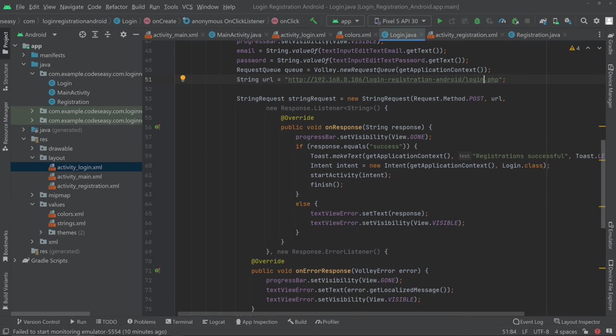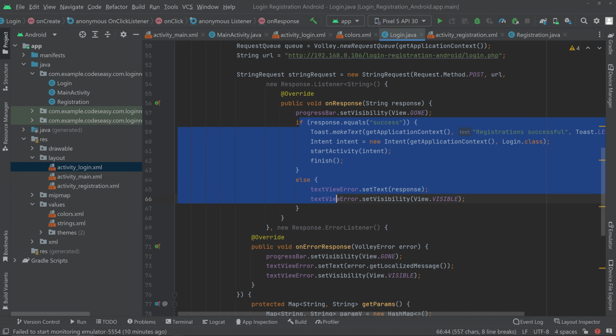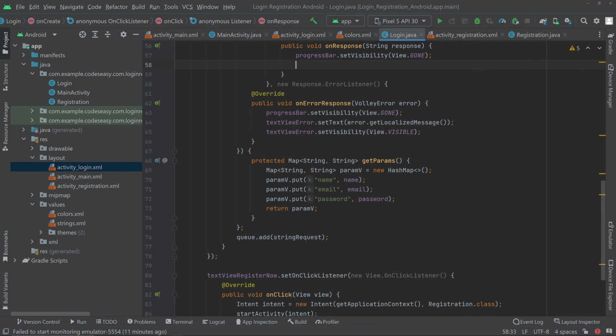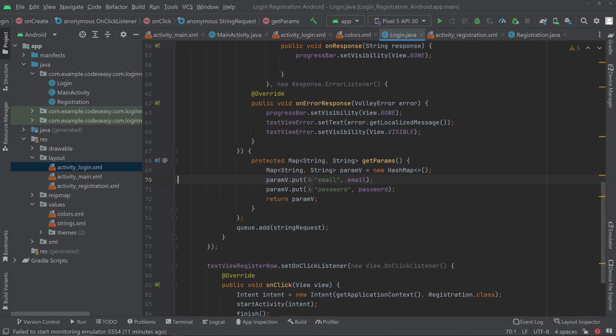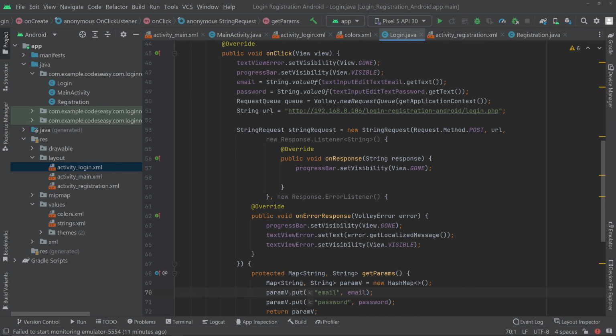And when you go down, you can see an if condition. You can simply remove this if condition because we'll be returning a JSON string. We are not returning a plain string, we are returning a JSON string. So we have to parse the JSON and then check the if condition and all. And in here we are passing name. We don't have to pass the name, so you can remove that. And yeah, that's all.